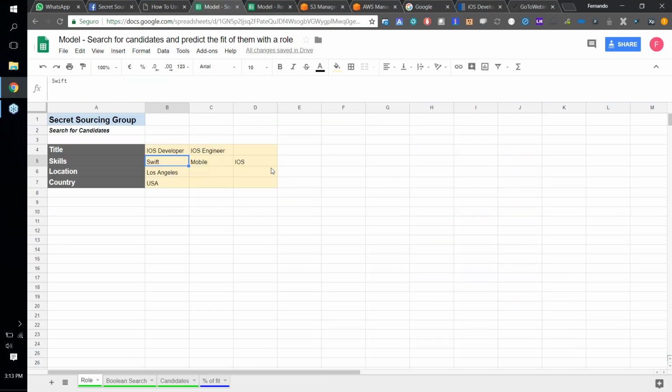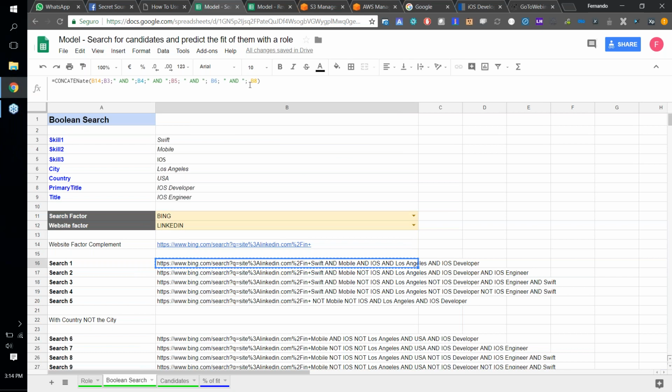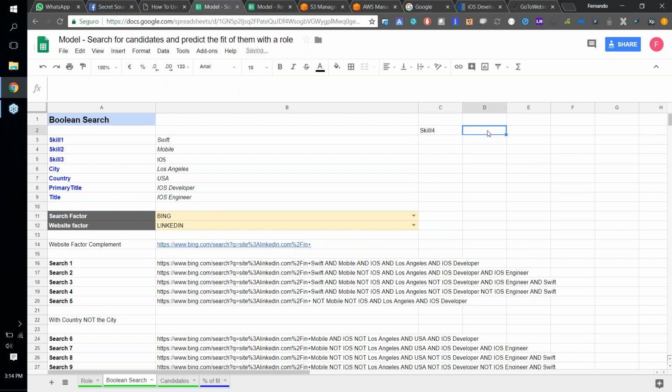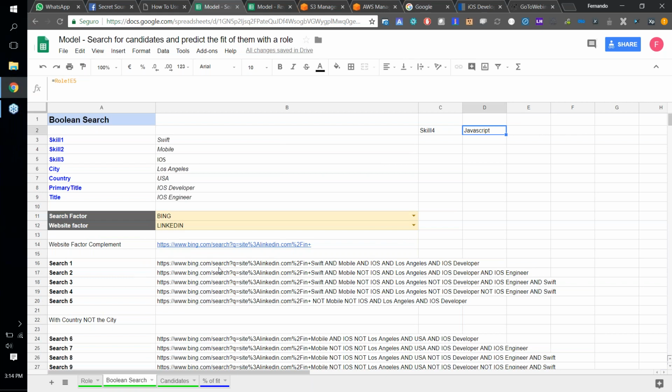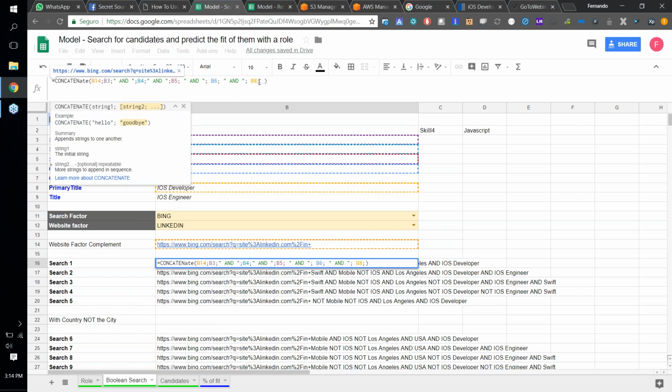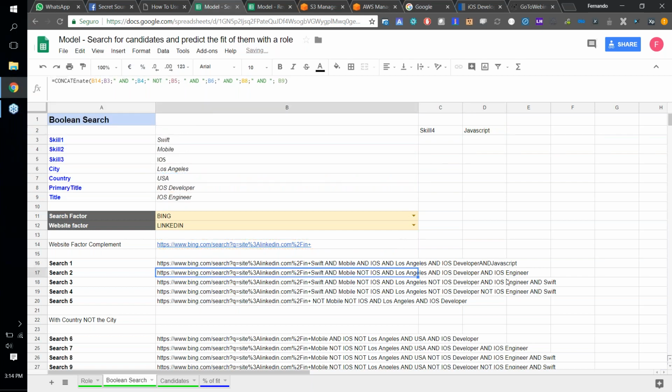For example, for more skill sets, you just need to branch. Here I want them to know JavaScript. I want them to know Java, HTML. Everything I need to do is change the concatenate formula. So here I need to first branch here, for example, skill 4. So I just set it equal to JavaScript. Then I can concatenate this formula into my search, and now we have JavaScript here. So it's going to be all right.